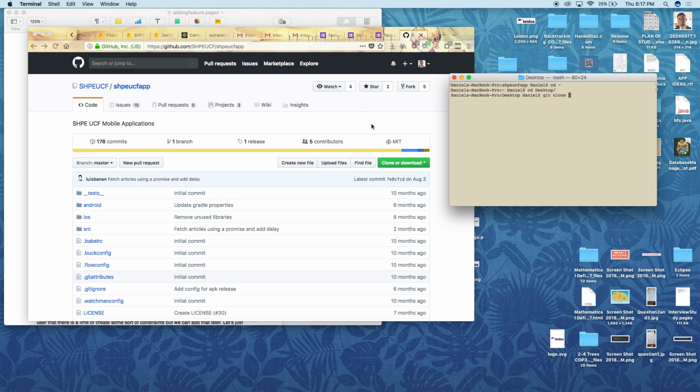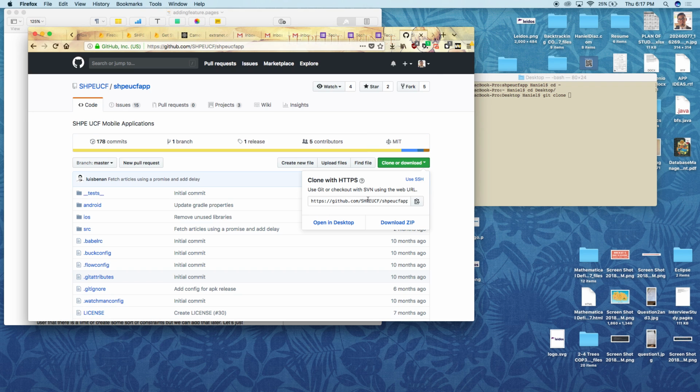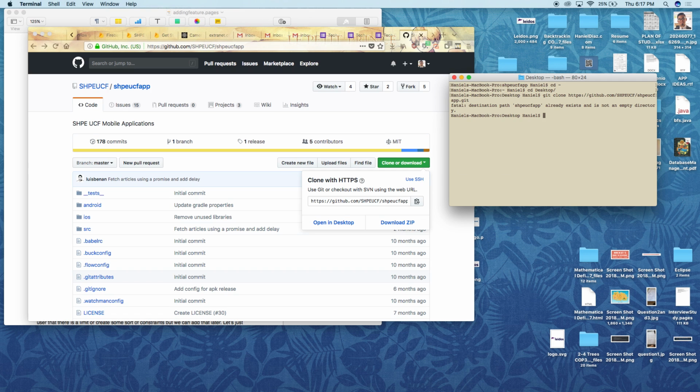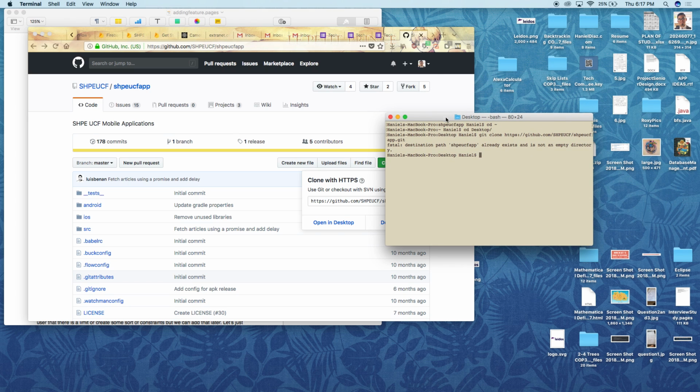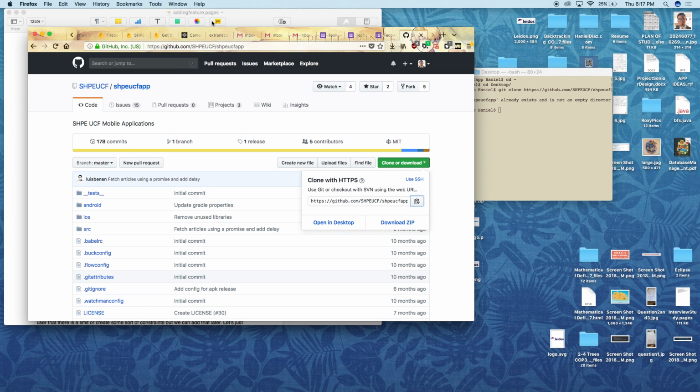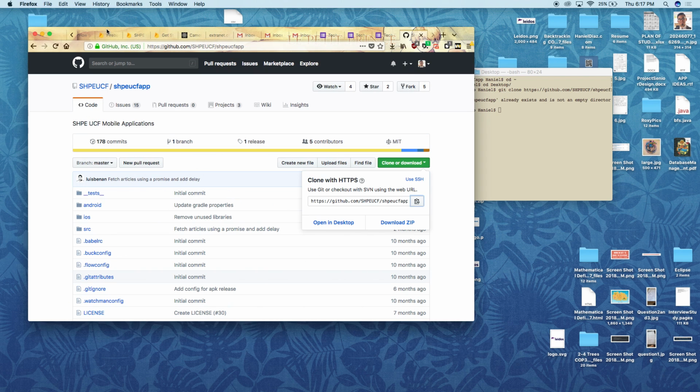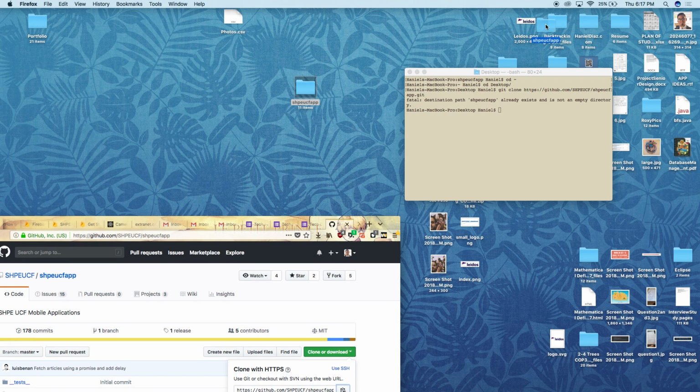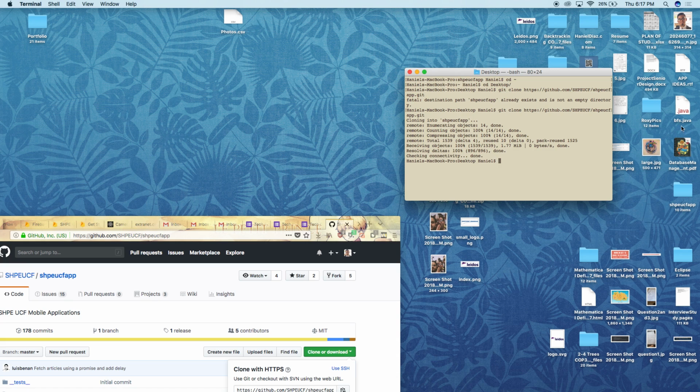And when you do git clone, it needs an address for where you want to clone from. That's what this is for. You can actually click this button right here on the right. Boom, and it's already copied onto your clipboard. So you just paste it and press enter, and it tells you that SHPE UCF already exists because I already did this. So I'm actually going to move that really quick. I'm going to put it in a resume folder. Okay. So I'm going to try again. Okay, so now it's cloned and it's right here.